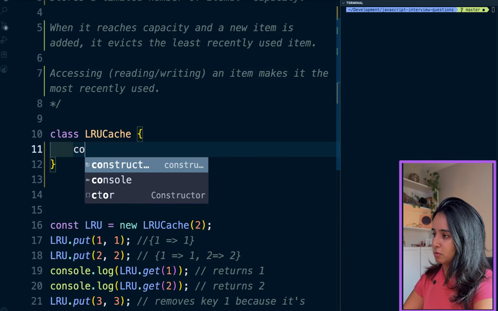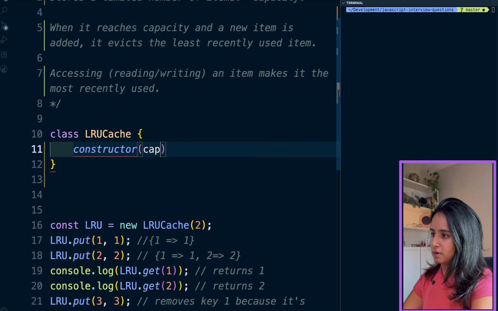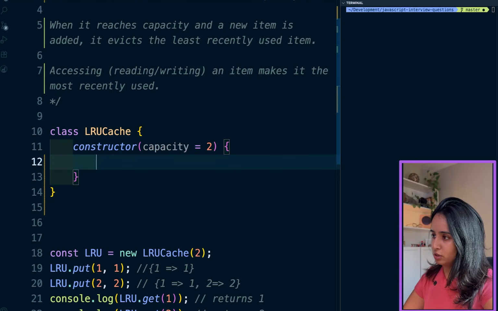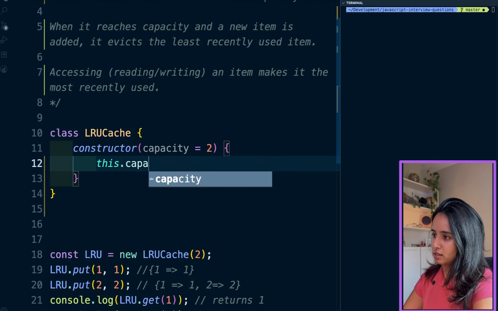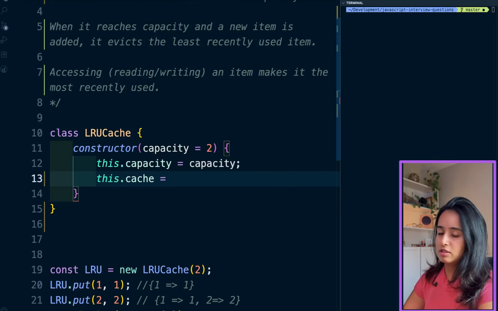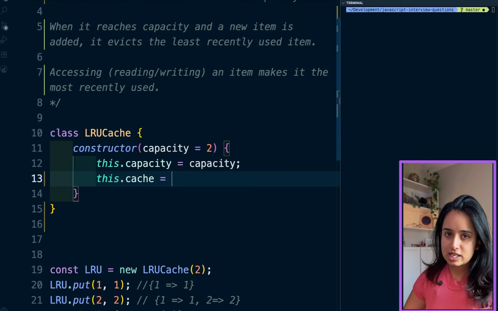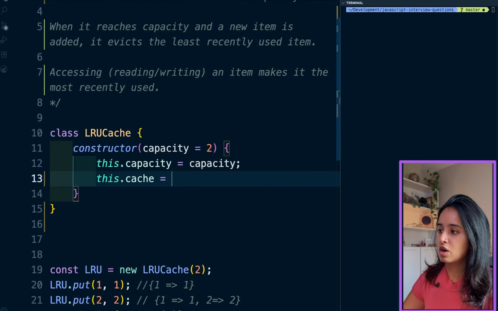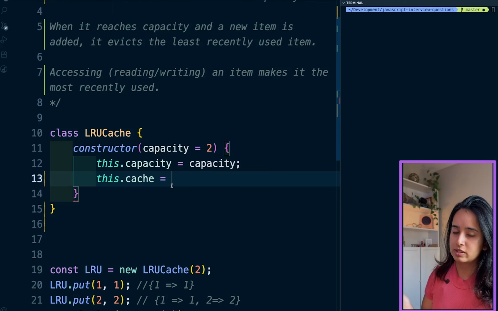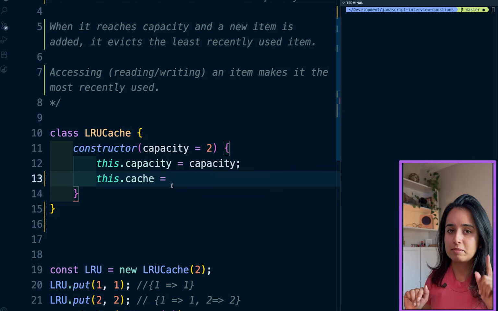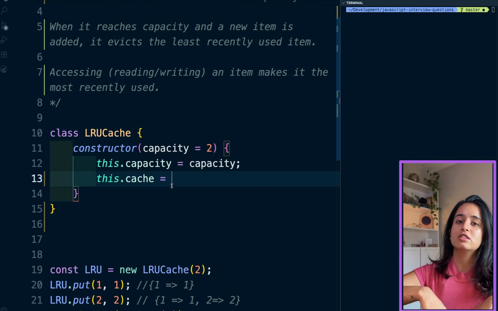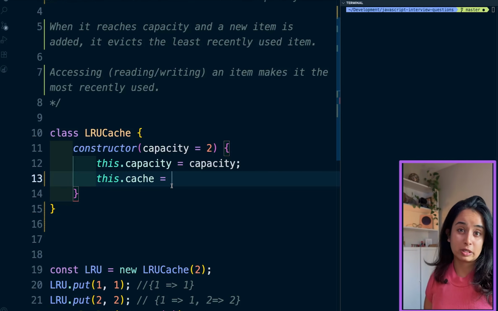Let's implement this. We're going to start in constructor, which accepts a capacity. And for the purpose of this, we're going to give it a capacity of 2. Now we need a capacity. This gets initialized to capacity. And then at this point, we're going to use a cache. Now we're going to initialize a data structure that is going to be our cache. Which data structure do you think makes sense here? There's a lot of different ways of thinking this, but a data structure that will make sure that we have a constant access time, constant insertion time, and constant delete time is going to be JavaScript map.